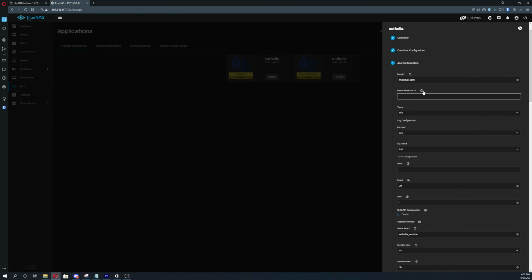Default redirection URL. This is for when users authenticate through Authelia, but they don't have an end destination. So where do you want to send them after that? They just authenticated through Authelia. Maybe they went to auth.myserver.com, just went to Authelia directly for whatever reason. Where do you want to send them after that?